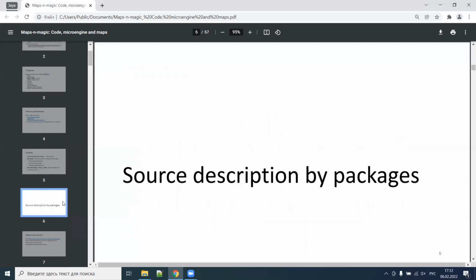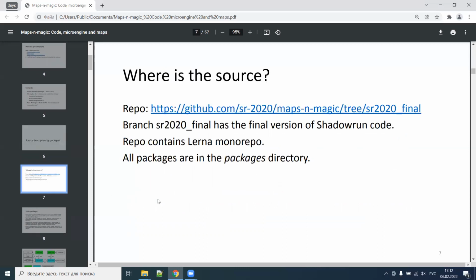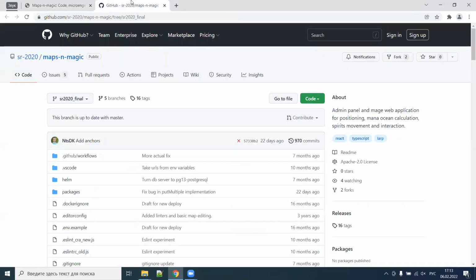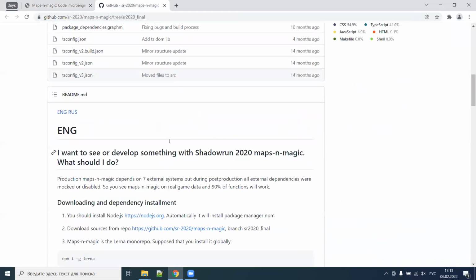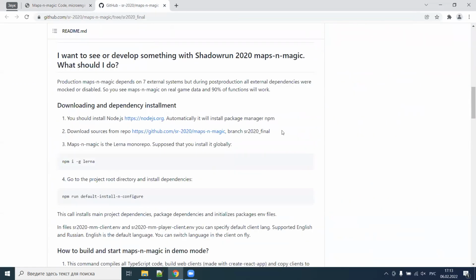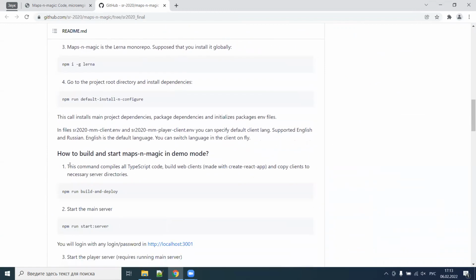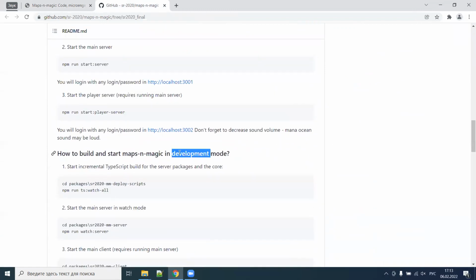Starting with sources. Link to the Maps and Magic repo, SR 2020 final branch. Let's open it. README describes project building and running in a demo or development mode with the incremental build. Demo and development.